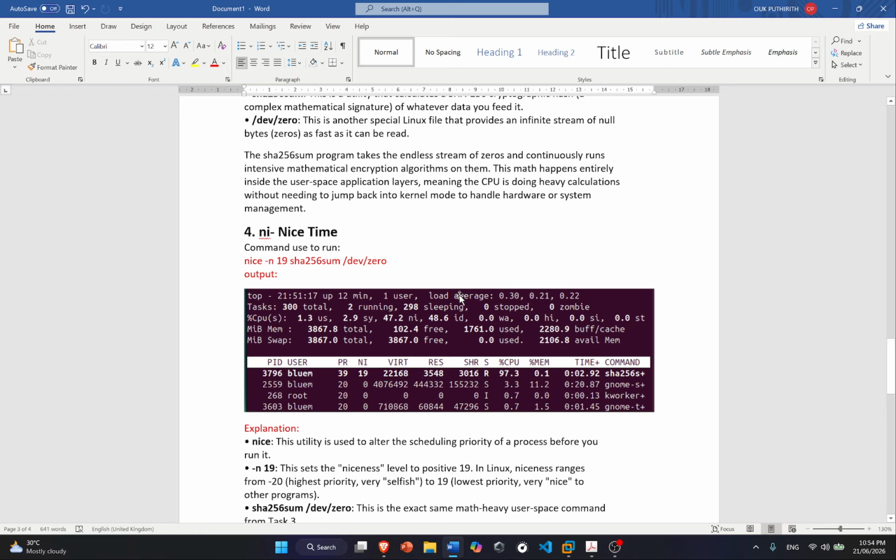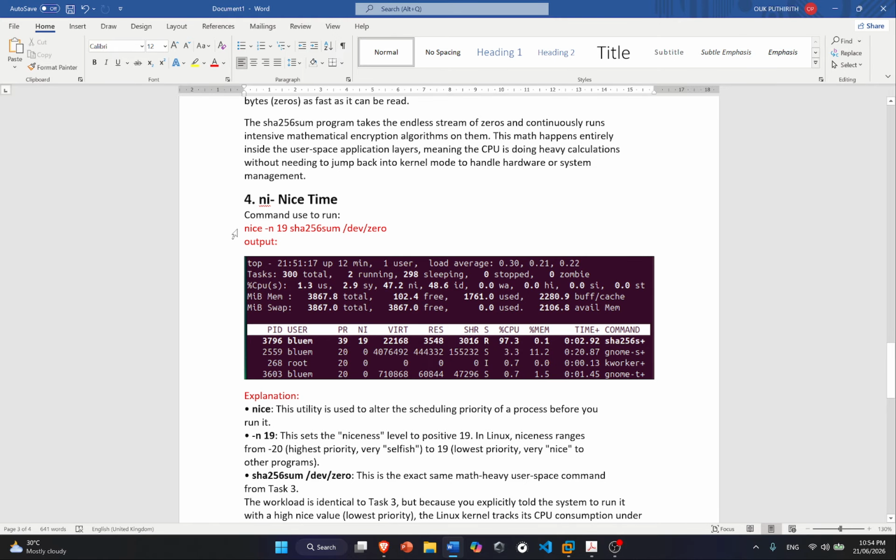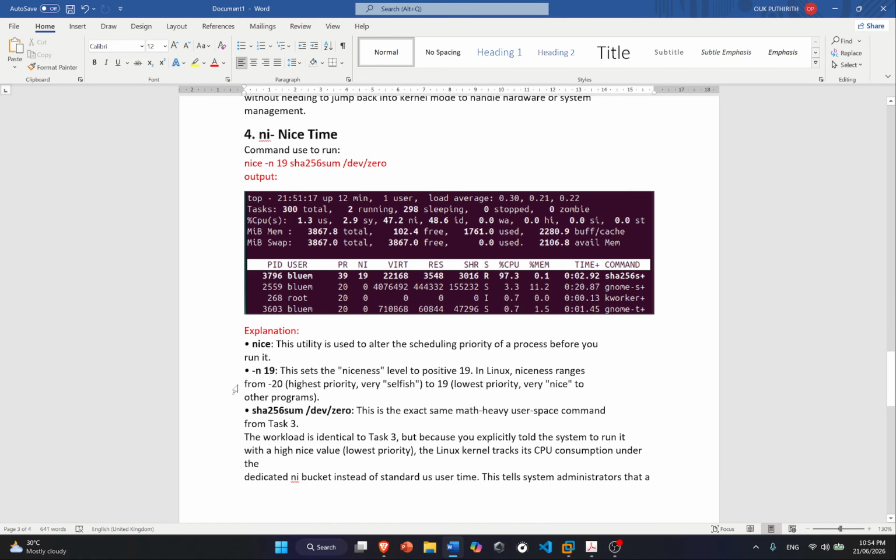The fourth one is the nice command that we're going to use to run so that we can see this output. nice is the utility used to alter the scheduling priority of a process before you run it. In Linux, niceness ranges from -20 to 19.